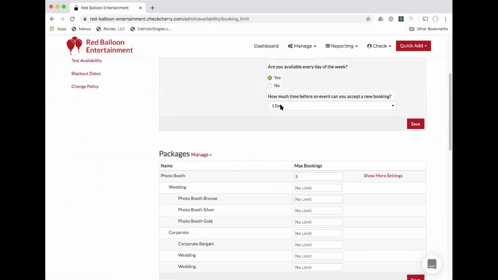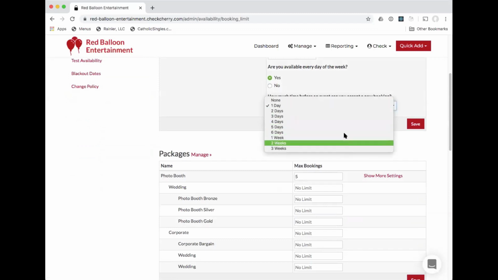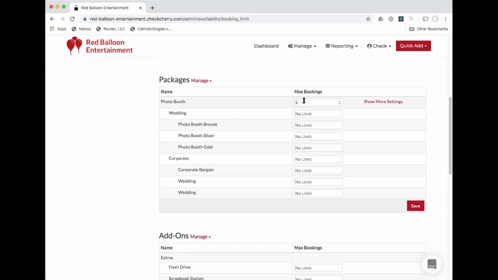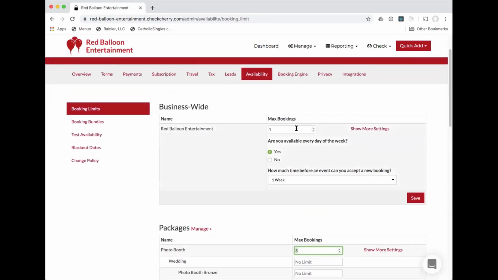You can also configure how long before an event you want to accept bookings. So maybe you don't want to take a booking if it's tomorrow. Maybe you need at least a week or two to be able to handle that. You can do that. And you can also set this on the package level. So the way I have it set up now, it probably wouldn't make sense.